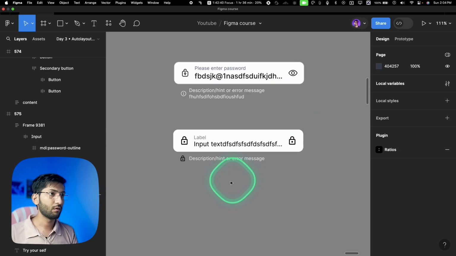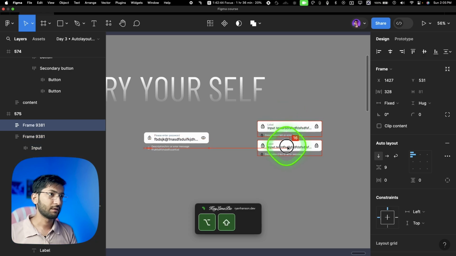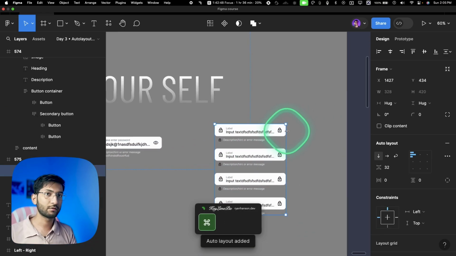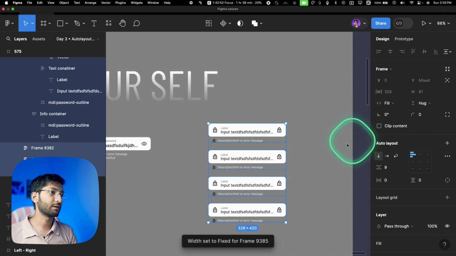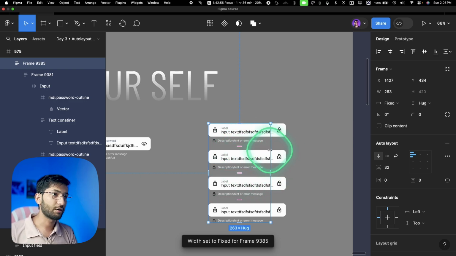Okay, and you can create your login form with the help of this. Like if I select this thing, copy it, duplicate it, and add another auto layout, hit enter to go to the child element, set the width to fill container, and then my input field is ready. I can change this thing according to my requirement.